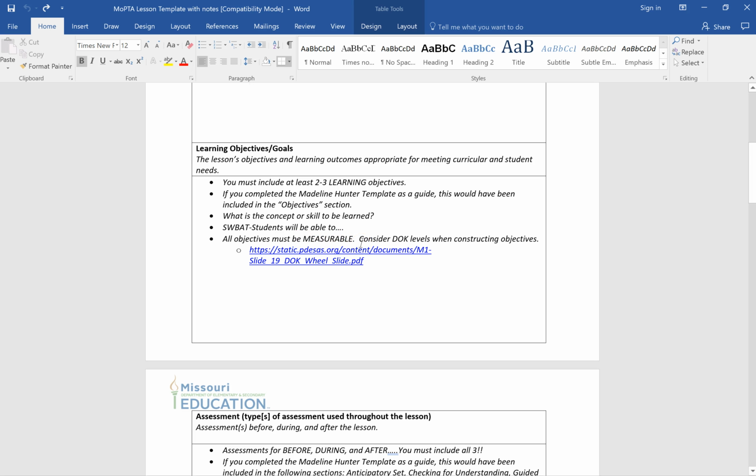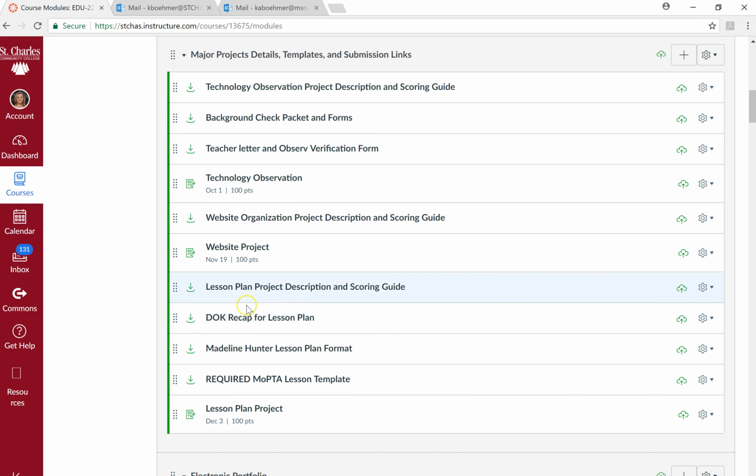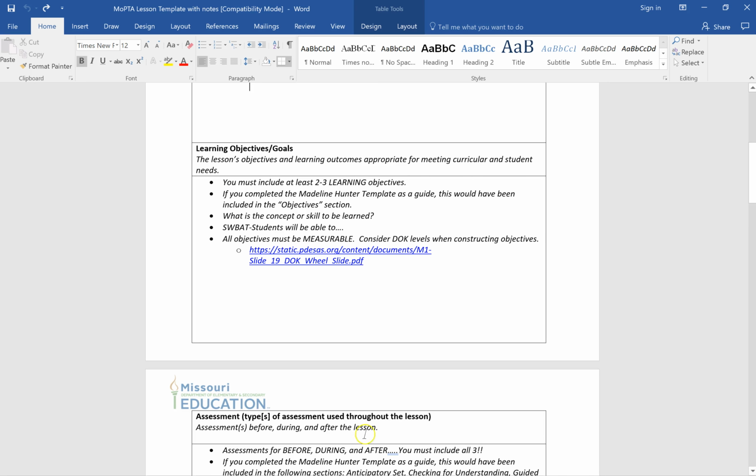Things like the students will be able to use, the students will be able to learn, the students will be able to know, those are not objectives that are going to yield you a measurable outcome. So please make sure it's something measurable, something that you can assess. And consider your DOK levels when you're constructing your objectives. I know that many of your instructors require different DOK levels. I don't put any requirements on that, but obviously it strengthens your lesson plan to have a variety of DOK levels included. So I do encourage you to consider that. Here is a link to that information. And then once again, back on the course website, there's a whole recap on DOK.